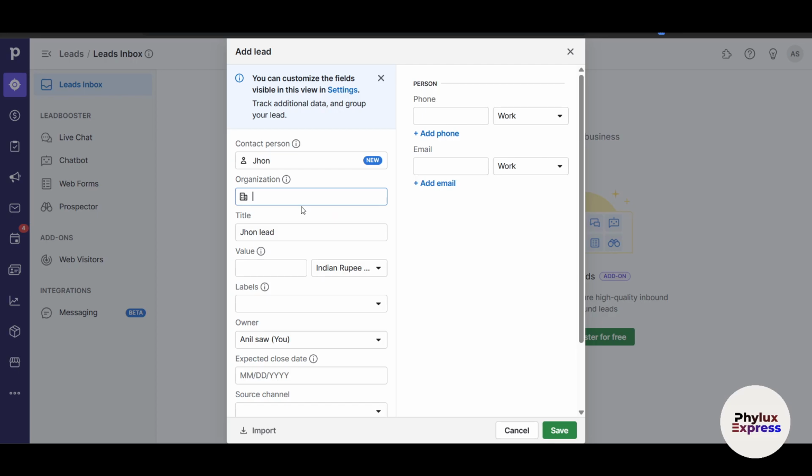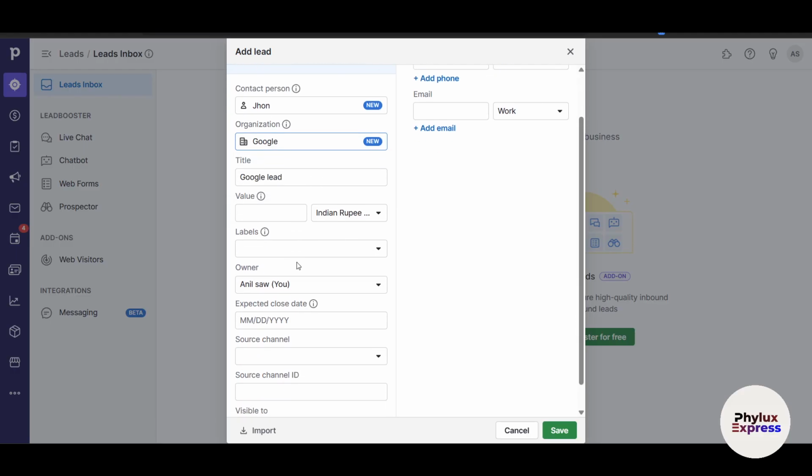Now organization, so let's say I got this deal from Google, so I'll just write Google. Same goes, I will add Google as a new organization, so I don't need to add again and again, right? If I just write here G, then automatically it will find, oh, this is a Google lead, right? And this is how it happens.